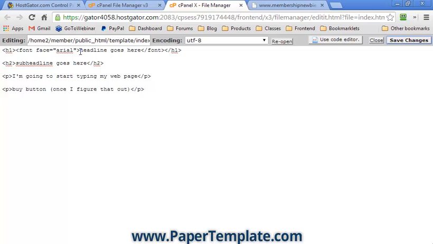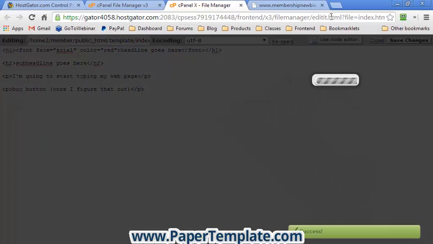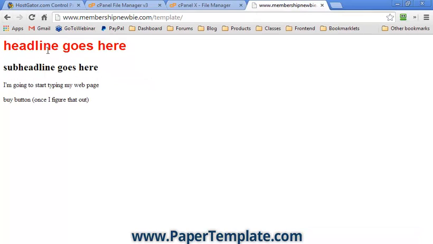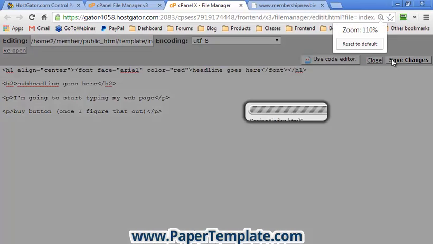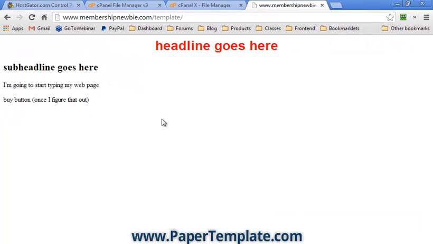I might switch back and say font color is red. Maybe that'll work. Let me save that. Switch out there. Okay, it's kind of getting somewhere. And I can say, well, maybe the textbook says make this a center kind of thing. So let me save those changes. Go back. Okay, so we kind of got like a center headline. I mean, this can't be too hard, right?